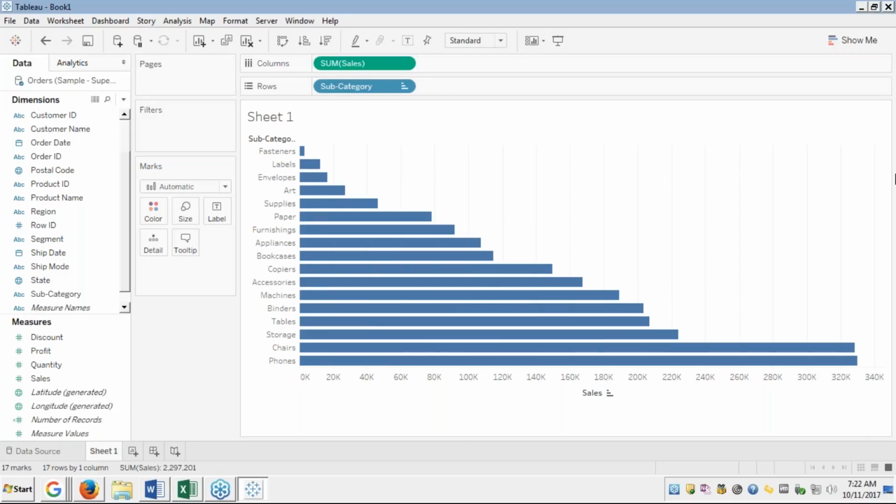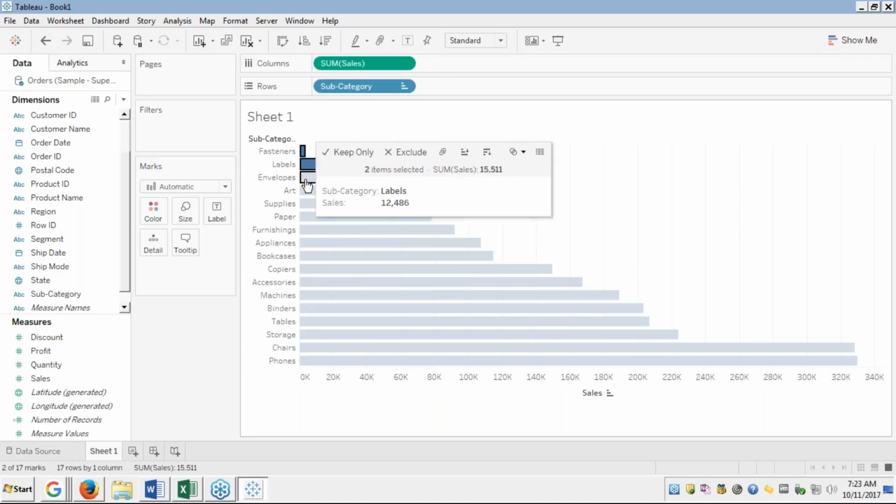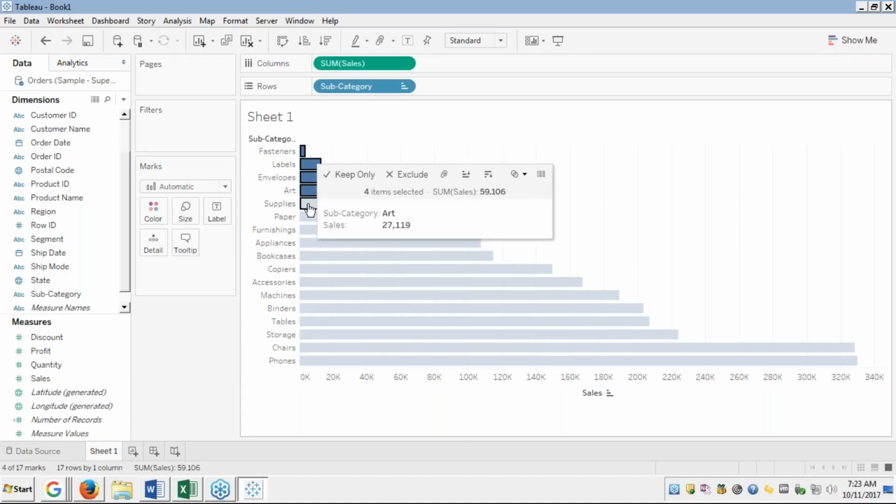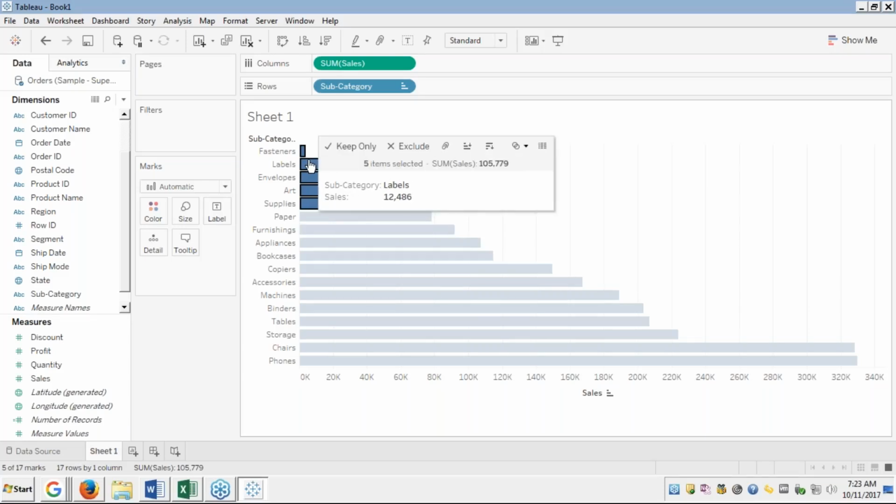Okay friends, welcome Jayashree, thank you. So here we will be selecting these items. Press your control button, click on fasteners, labels, envelopes, art, and then supplies. Click on these five items. After you click on these, they will get bolded like this. After they are bolded, there is a pin kind of symbol. Can you see this? The pin symbol should be created for you.